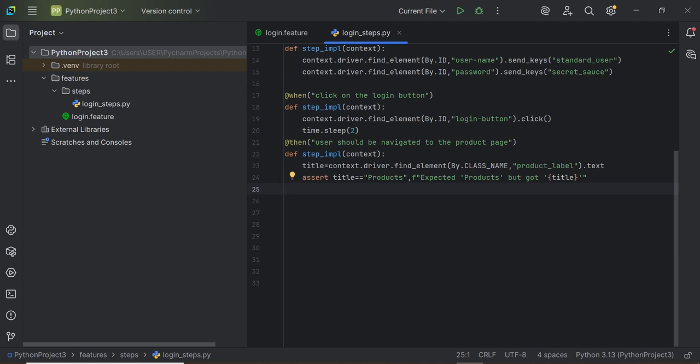In the previous tutorial, we created our first feature file and step definitions. Now let's see how we can use tags in Behave to organize and control which scenarios we want to run. So let's begin. By using tags, you can skip test cases and you can run the desired test cases.